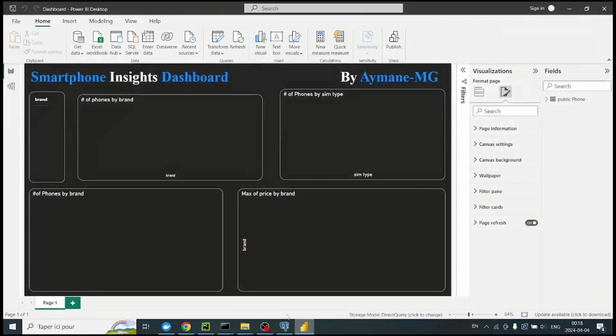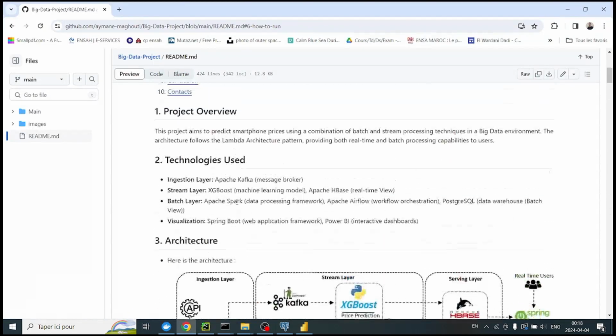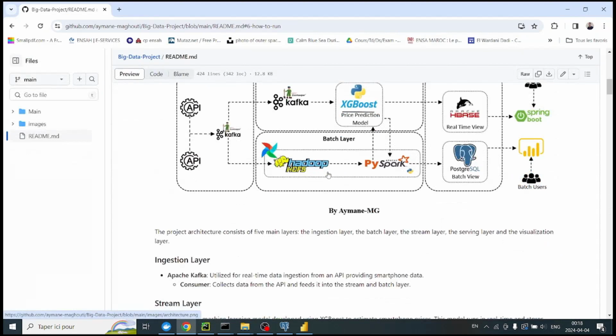Also, the dashboard is empty, which is logical because we don't have data yet. So now let's run the batch pipeline. Each 30 seconds, the data will be retrieved from HDFS, as you see in the architecture. Spark will do some transformation on it, and the transformed data will be stored in PostgreSQL database. And finally, the dashboard will be updated.